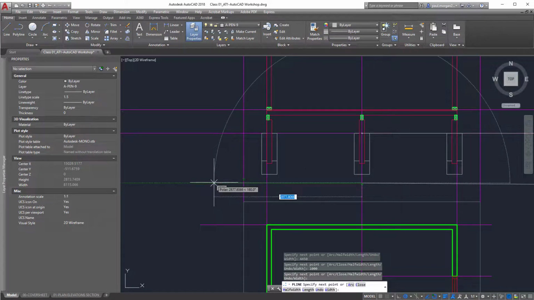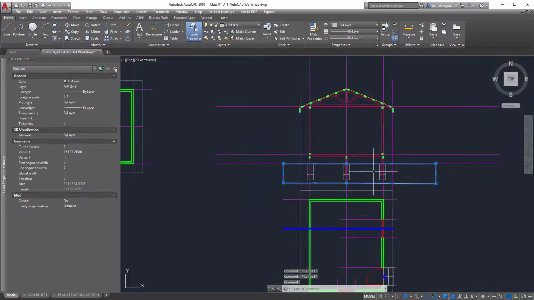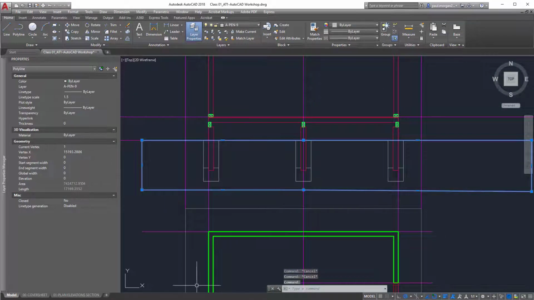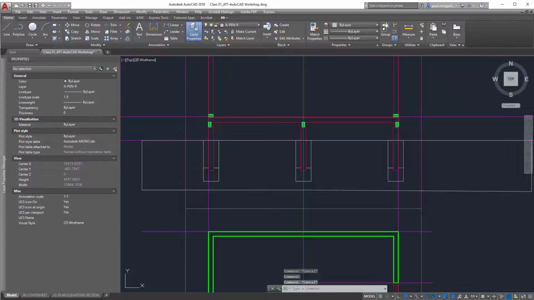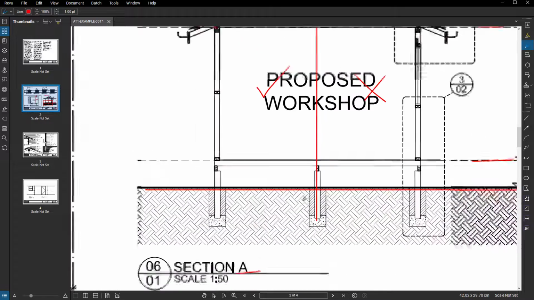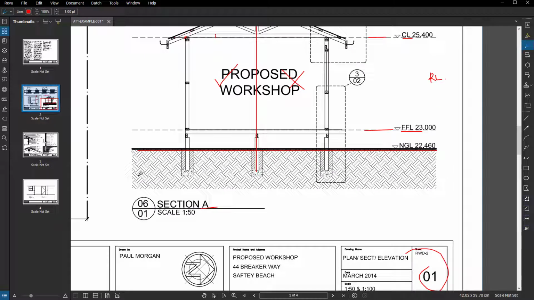So from the center out to the left, it's 3150. Up and then back to the center. And that's now our earth hatch zone. So when we go to the finished example, it's this zone just here that we've drawn.